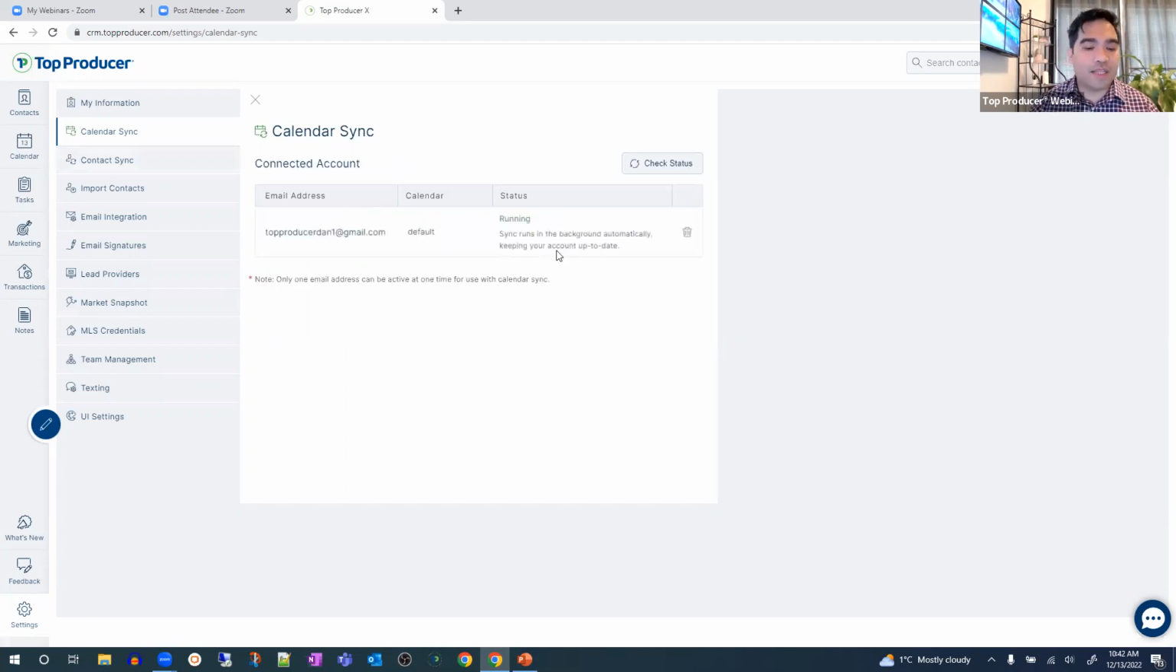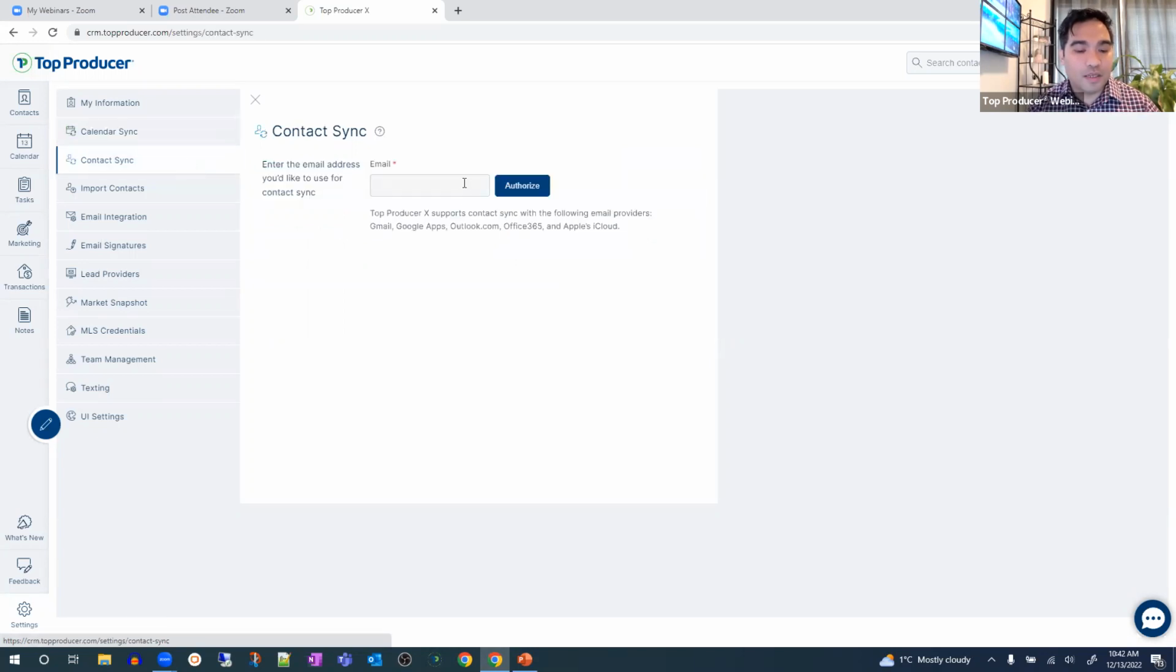And that's it. Like I said earlier, it might take a few seconds, might take a few minutes, might take a few hours, and worst case scenario, it might take a couple of days just for that initial sync to finish. And I'm going to do the same thing with the contact sync. I'm going to plug that in here.